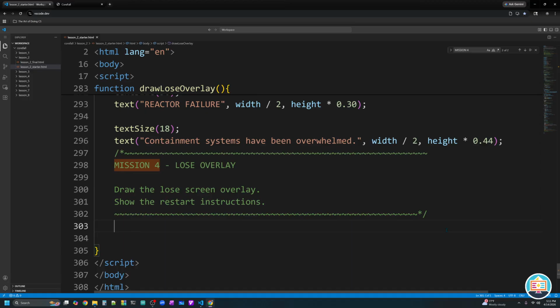Well, we want to draw the restart instructions now. So we've got to put some instructions for how the user can restart the game. I'm going to do this with 2 lines of text. So I'm going to call the text function. It takes 3 pieces of information. The first is the string that I want to display. So I'm going to say press enter to restart.